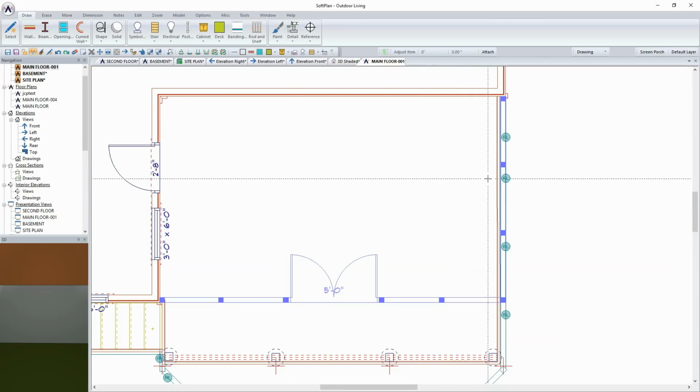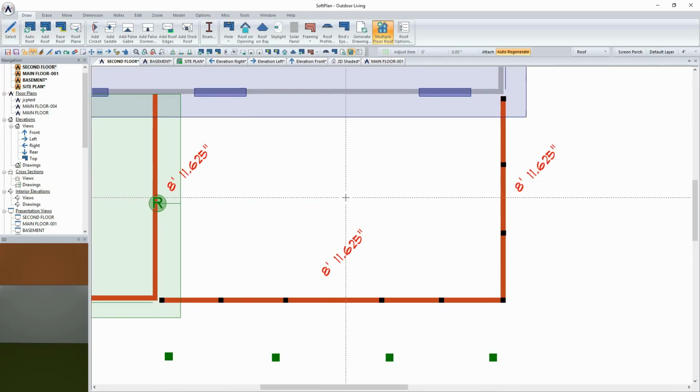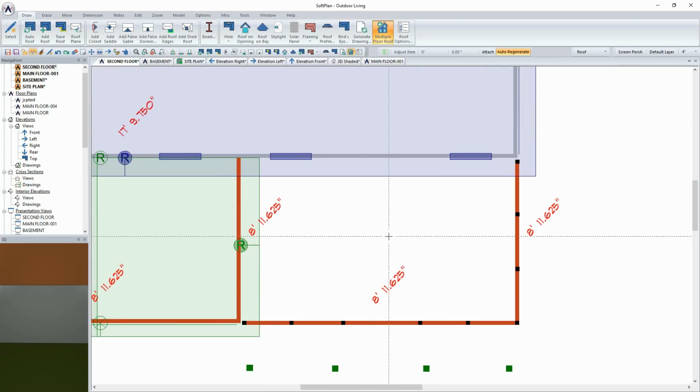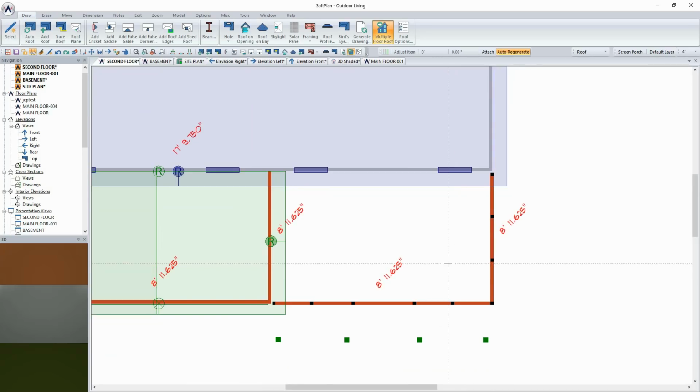All of this was drawn inside the main floor plan, but the roof itself we're going to want to place in the second floor plan. And that's going to be important because in the second floor plan, it will allow us to see how this attaches to the existing roofs that are on the structure. I'm still drawing in the screen porch. This building option carries over to the project, okay?